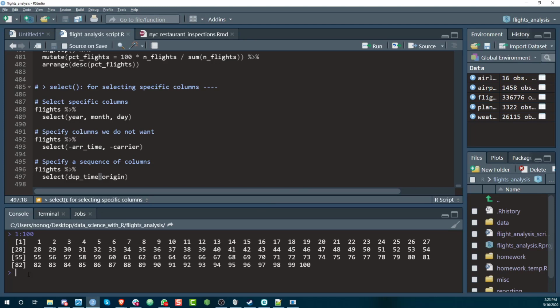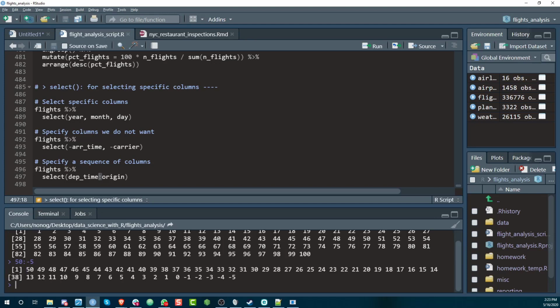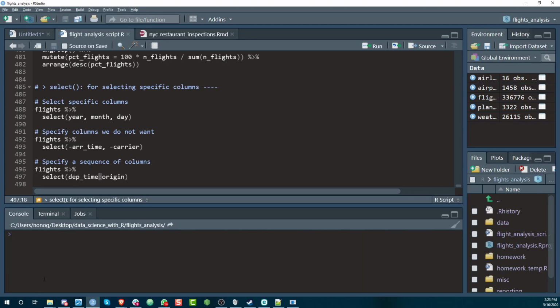If you don't want to go towards plus infinity, but you want to go towards minus infinity, it is actually possible. So let's say you want all the numbers from 50 to -5. Okay, it's going to do it too. So now we're moving towards negative infinity. So that same sequence operator can actually be used inside the select function. In the same way, let's say, select a sequence of columns.